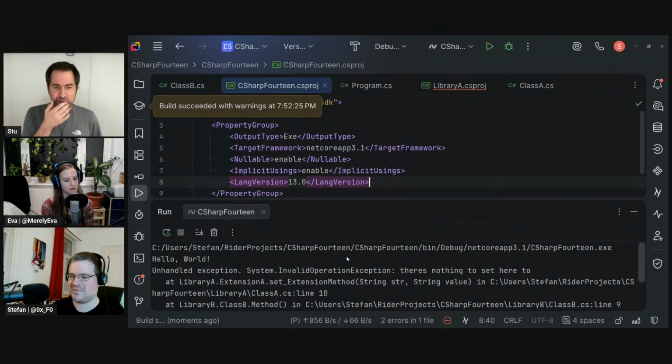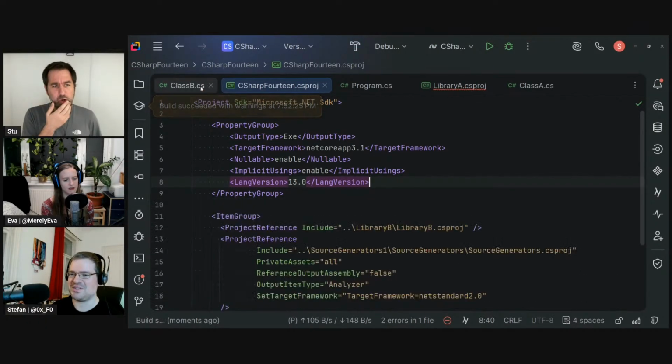Yeah, it should. Wait a second. No, I don't trust anymore that it actually compiles. Let's save it to something ridiculous. And it, well, stops working.